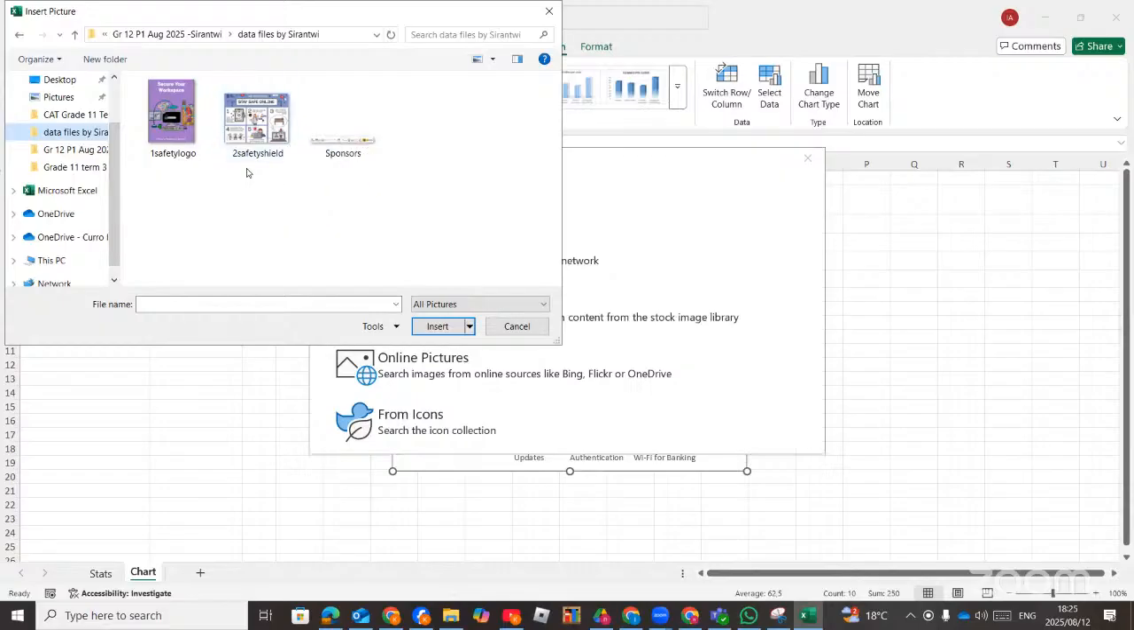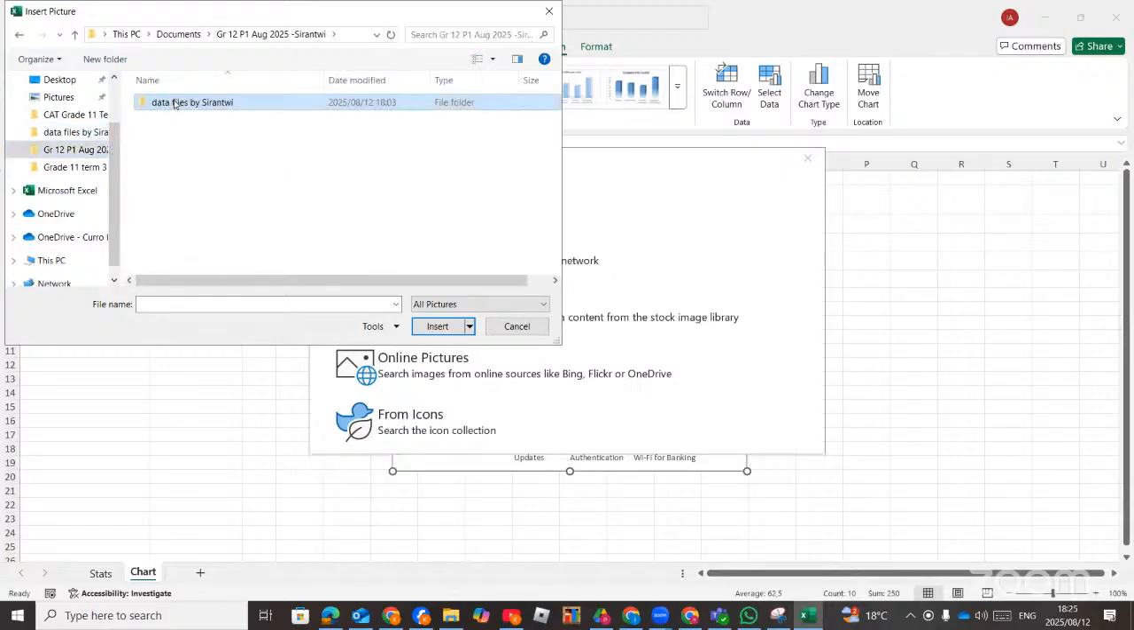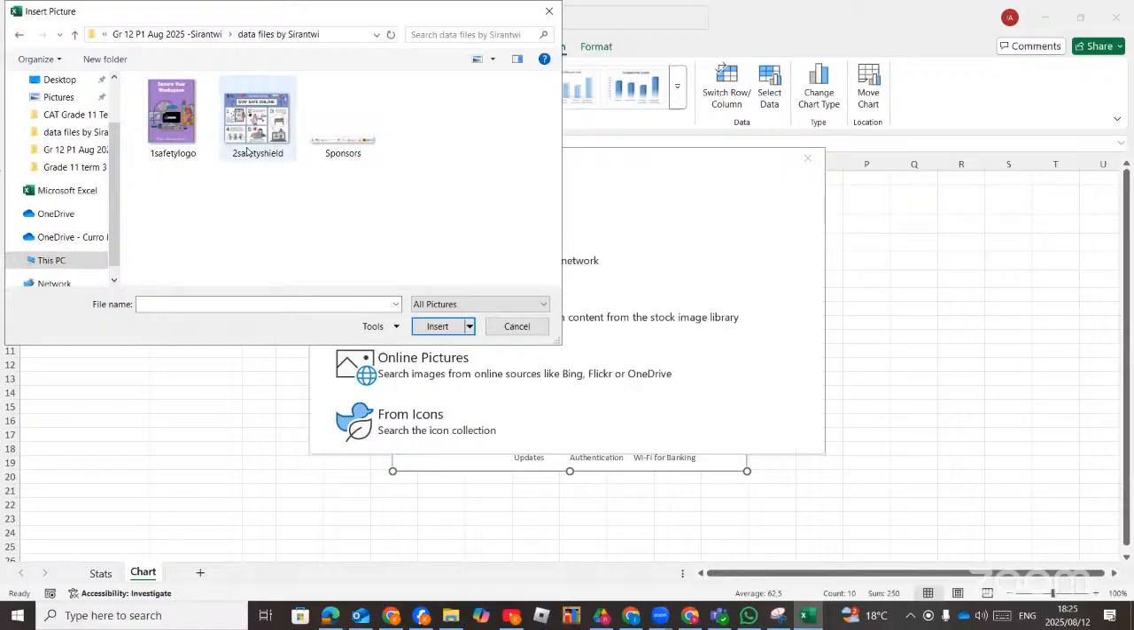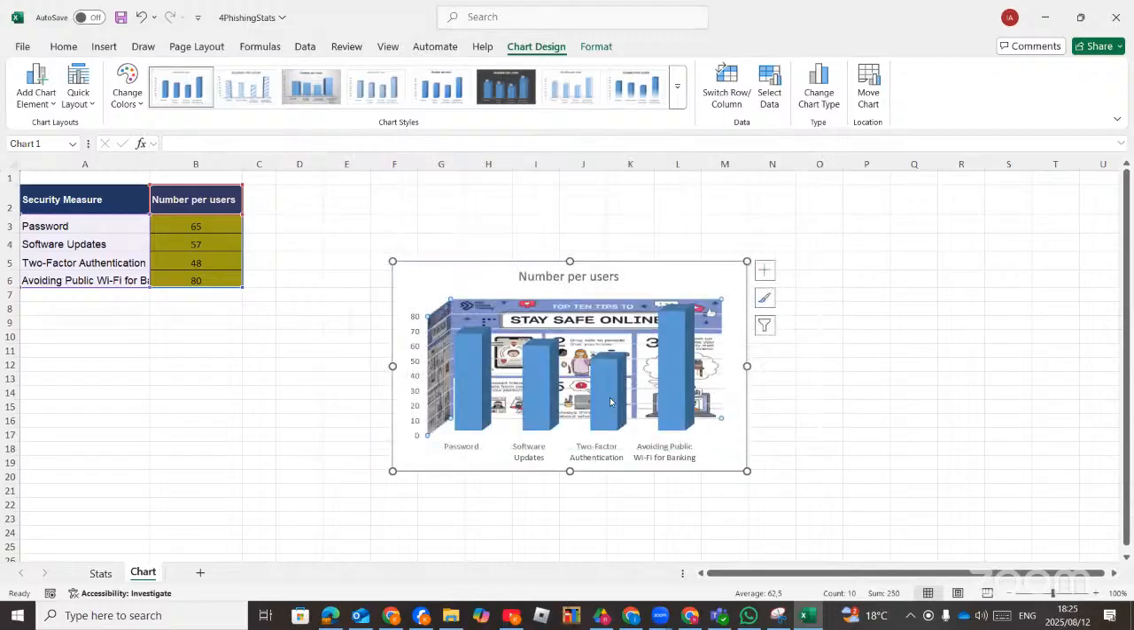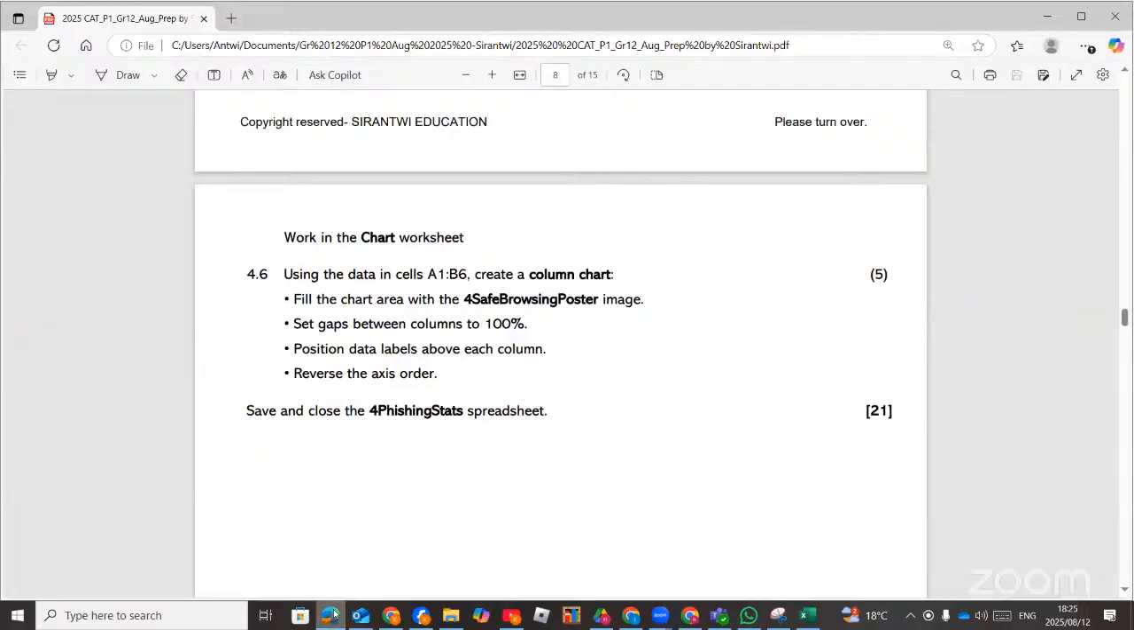All right. I don't see that picture. I think I will check it to select, let's say, picture, then it will be filled in. Then the next question, set the gap between the columns to 100% and position the data labels above each column and reverse the axis order.